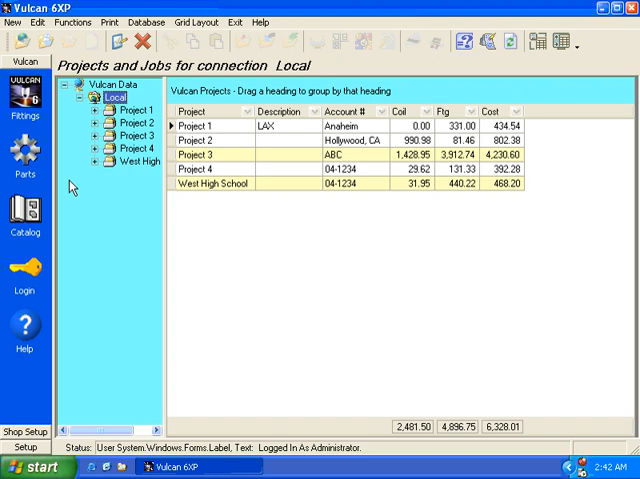What you're looking at is the Vulkan main screen, Vulkan 6XP main screen. When you start Vulkan, this is the screen that will appear. What you're also looking at is this small aqua area that we're going to call the tree, and the larger white area which we call the grid.